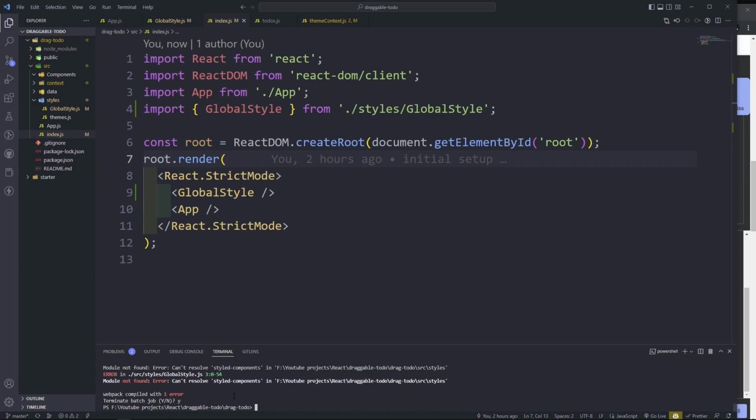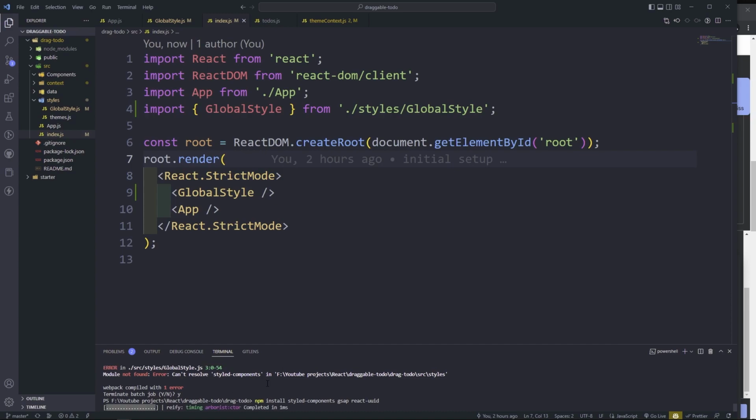So let's install the libraries that we're going to be using. We're going to say npm install styled-components. We're also going to install GSAP because we're going to do some animations with GSAP. And also we need to install React UUID to get unique IDs every time we create a new to-do. Okay, so styled-components, GSAP and React UUID. Let's install those.